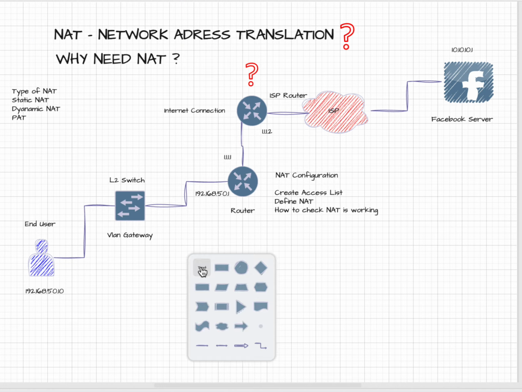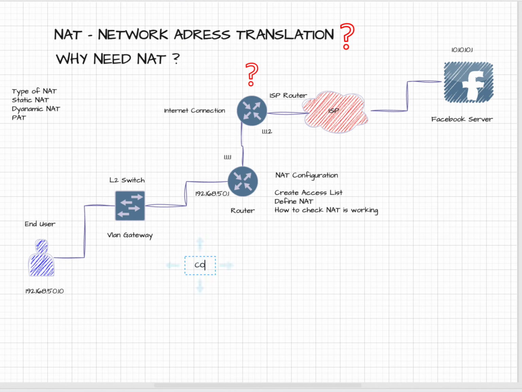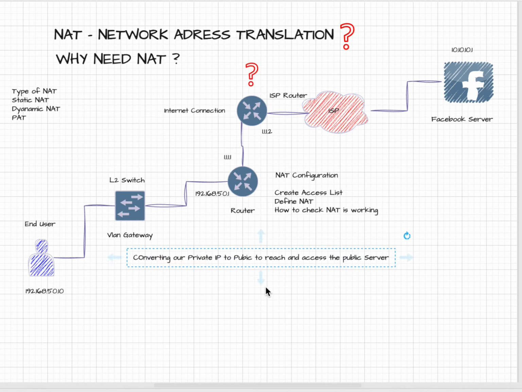So what is NAT doing? NAT is converting our private IP to public to reach and access the public server. So this is basically the simple definition of NAT.